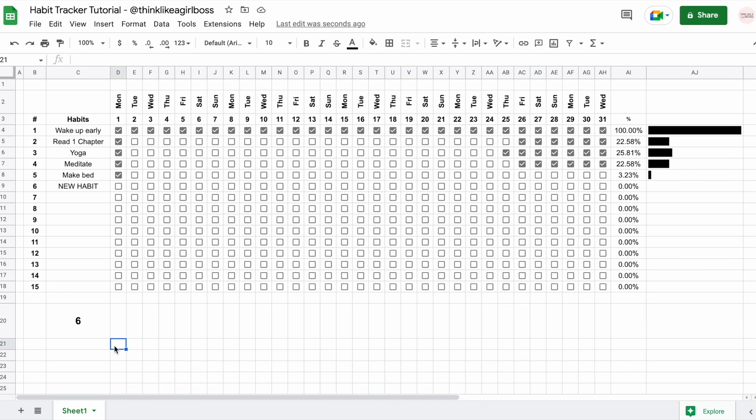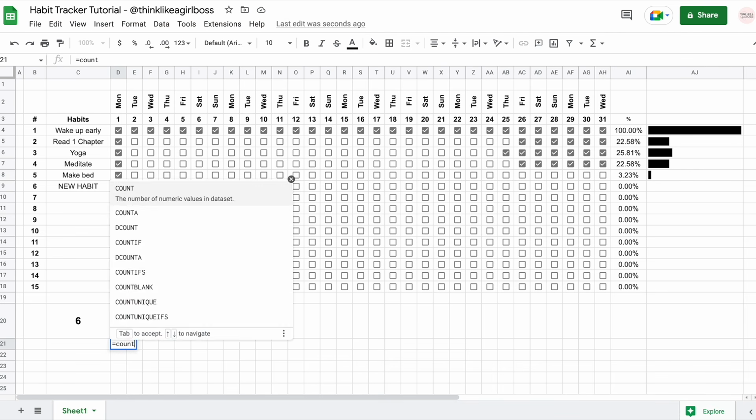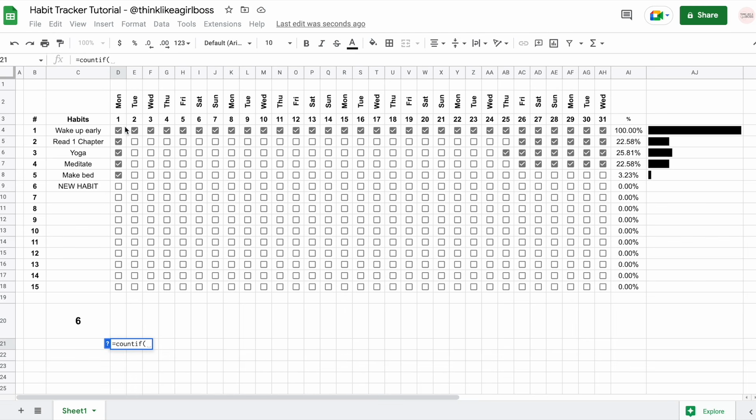So first I'm gonna create the number of tasks completed for a single day. So I'm gonna do equals COUNTIF, this range is true, and then I'm gonna press enter. And that gives me the number 5. And if I check this box, then it gives me the number 6. And if I uncheck them, then they start decreasing. So let's do the percentage now.